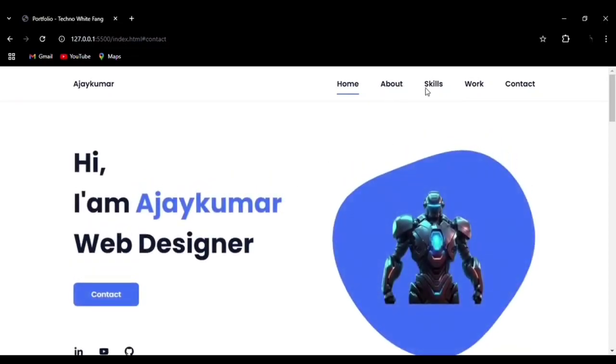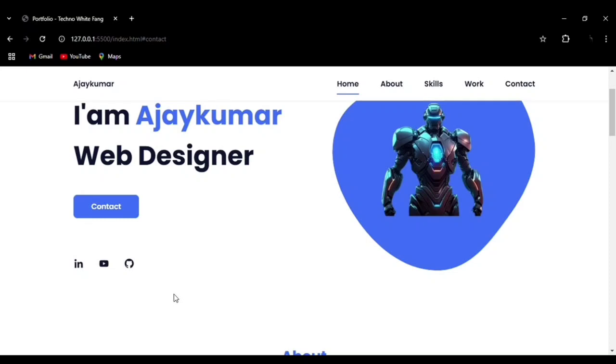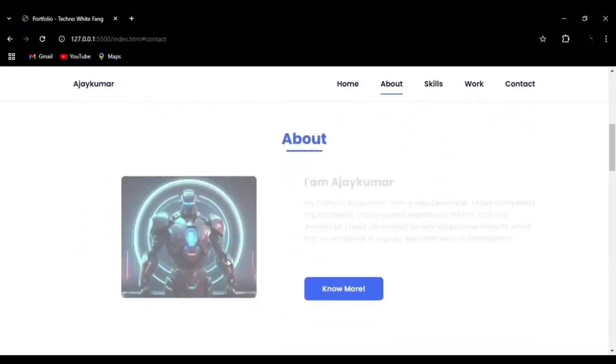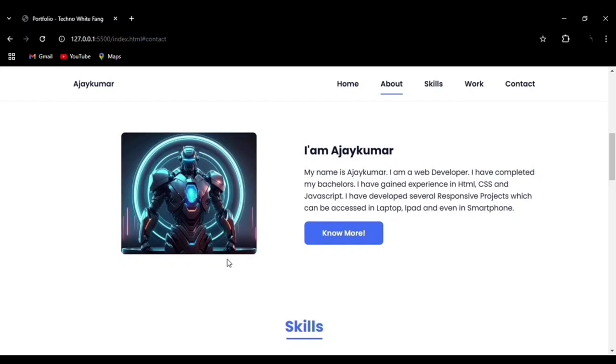You can see the smooth animation. Right now we are in the navbar section: home, about, skill. You can see the hover effect under it. Then we can see the border effect around the contact button, and you can see the hover color effect on the social media icons. Then the about section.